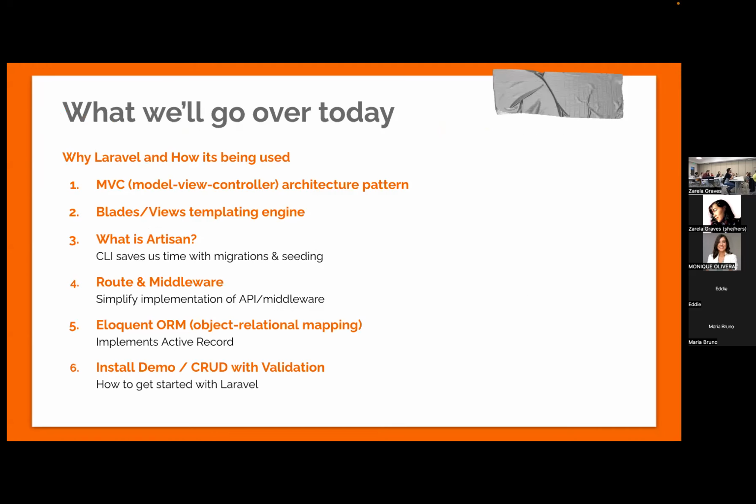So here's what I'm gonna want to go over today. Why I chose Laravel and how it's currently being used. A little bit about the MVC architecture pattern and how it's used in Laravel. A little bit about Blade views and the templating engine that's in there. What is Artisan, which is the command line tool used in Laravel. A little bit about the routes, middleware, and the Eloquent ORM that exists in Laravel. And then I actually have the demo already installed, and I'm going to show you a little bit about how the package comes out of the box.